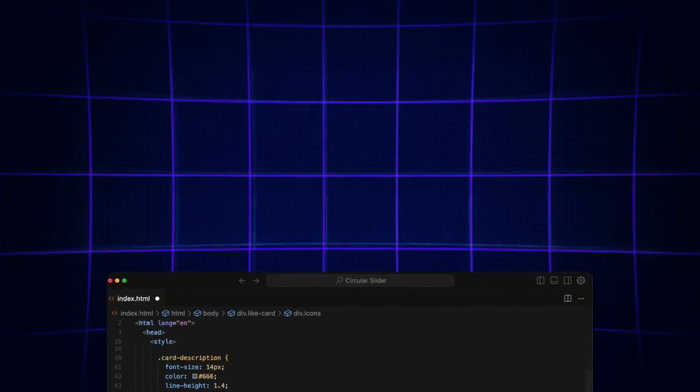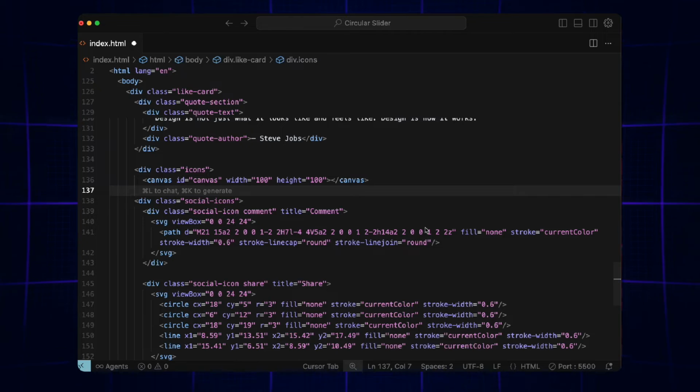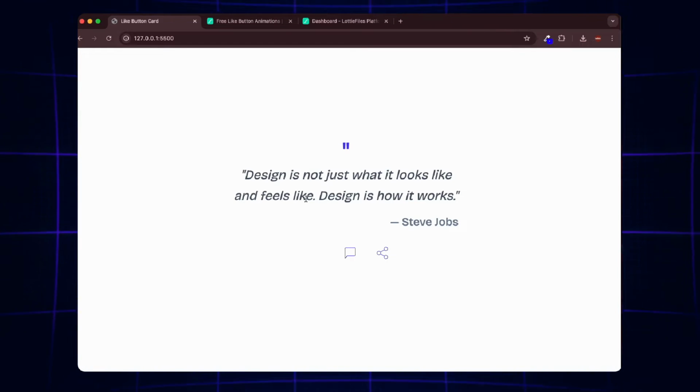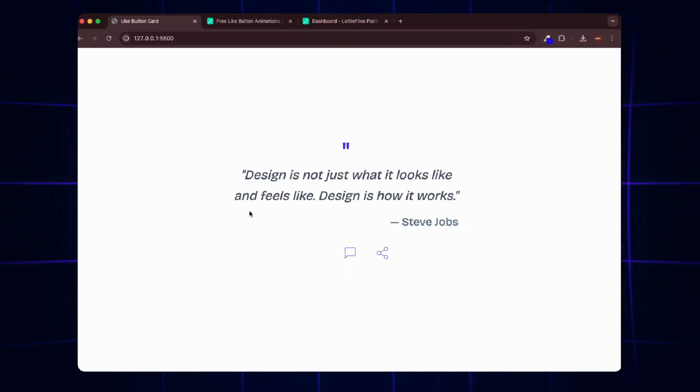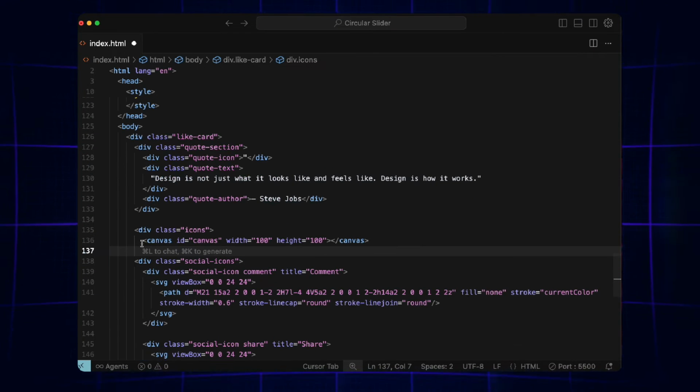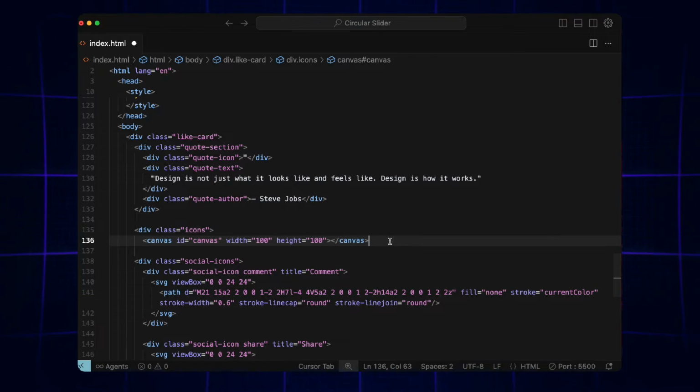So here I am in my index.html file wherein I have a bunch of stuff. So let's see what this renders in the browser. So here, as you can see, I have kind of like a quote site wherein I have the quote and then the author and then two icons. Now here, we're just missing the like icon, but if you look at the HTML, I still have the canvas onto which we can render the like button.